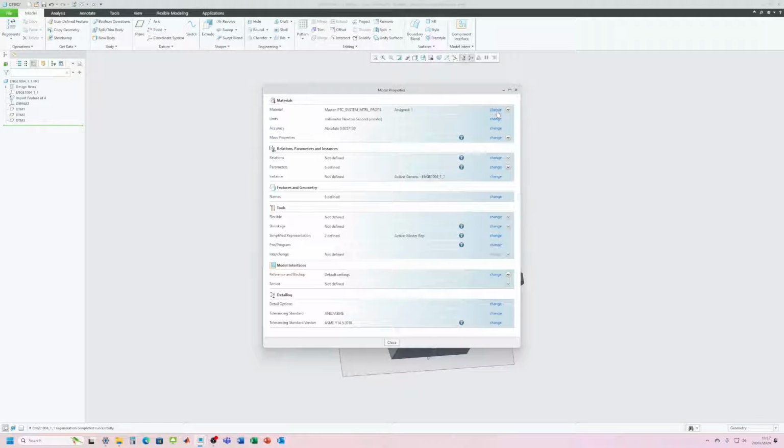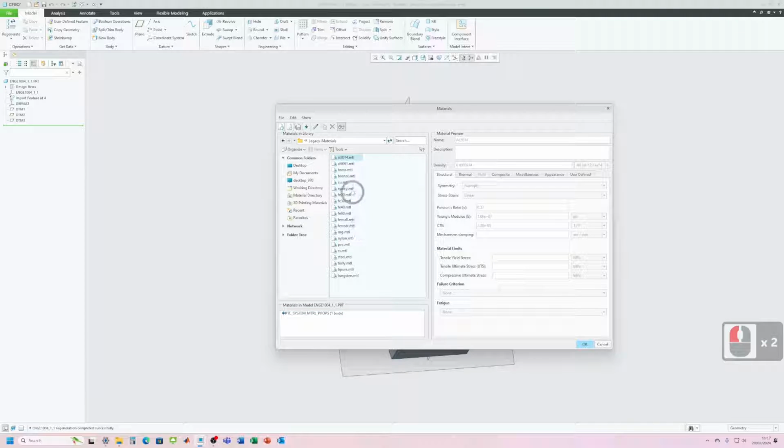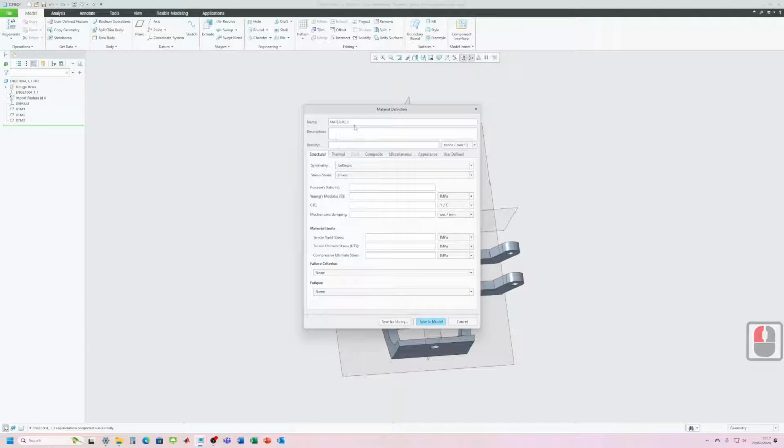So we're going to click Change, and there are built-in materials in here. So if you go Legacy Materials, you'll see that there's 608, 6061. Okay, but we've got a specific density that's been given to us on our assignment. Okay, so we're going to create a new material. So this is going to be AL, let's do it properly, 6082-T6. And all we really need is the density.